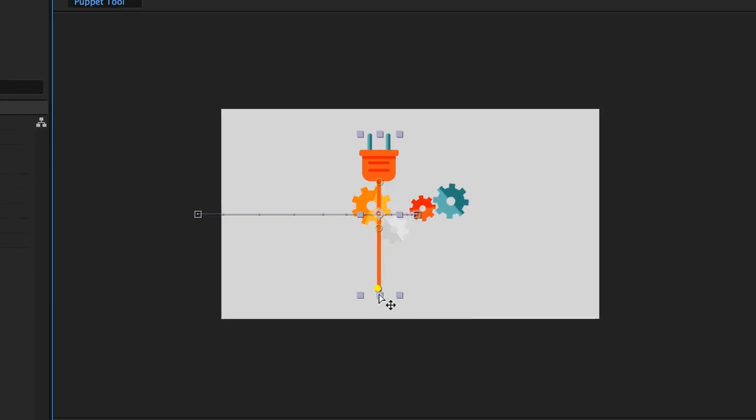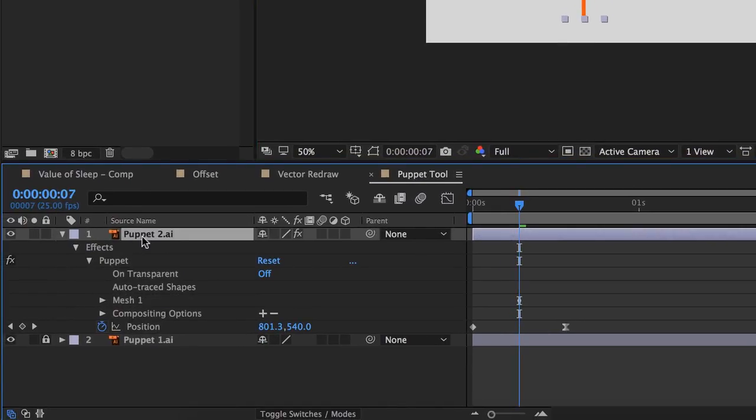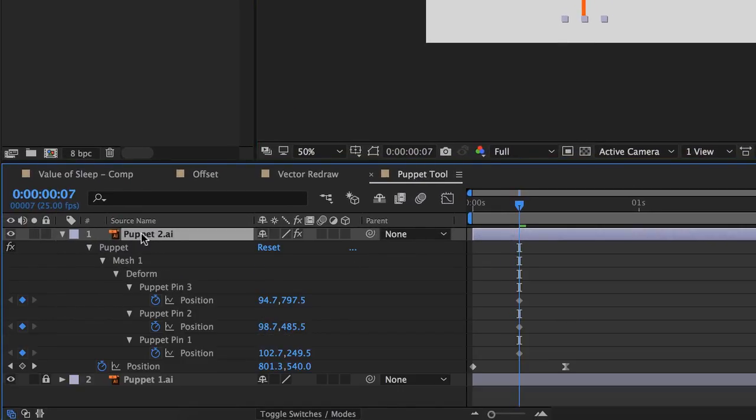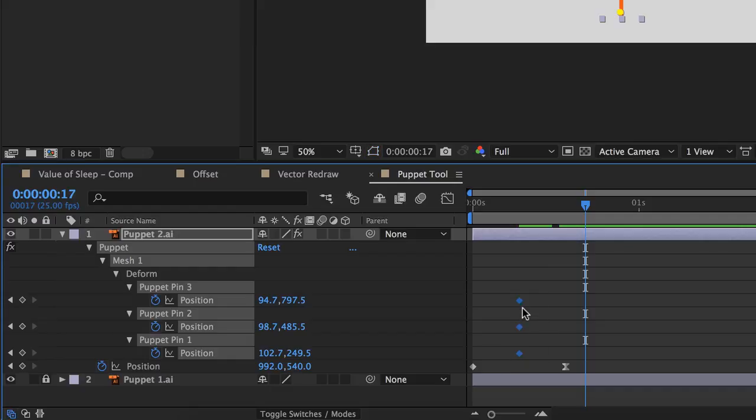Now, these are actually adding keyframes at the same time. So if I click on Puppet 2 and hit U, remember my secret shortcut, showing me all the keyframes. If I move this the other way, there are all the keyframes that have been made. I kind of made them at the wrong stage. I want them to be all the way over here at the beginning.